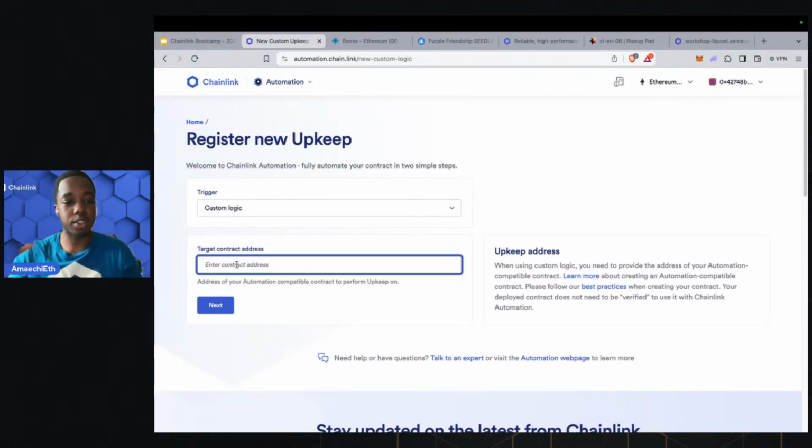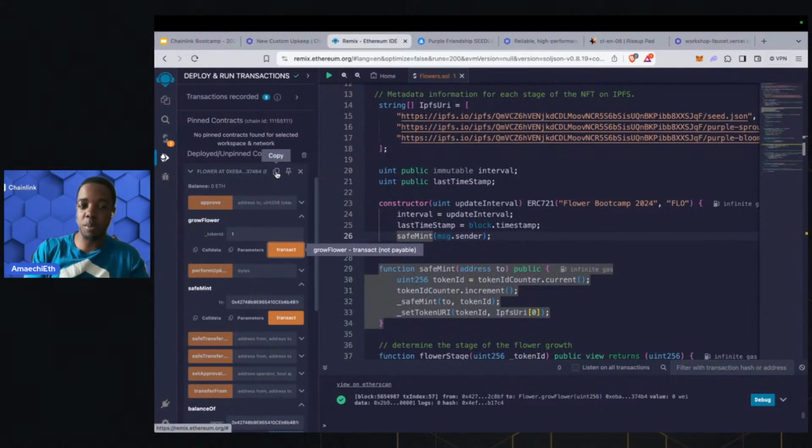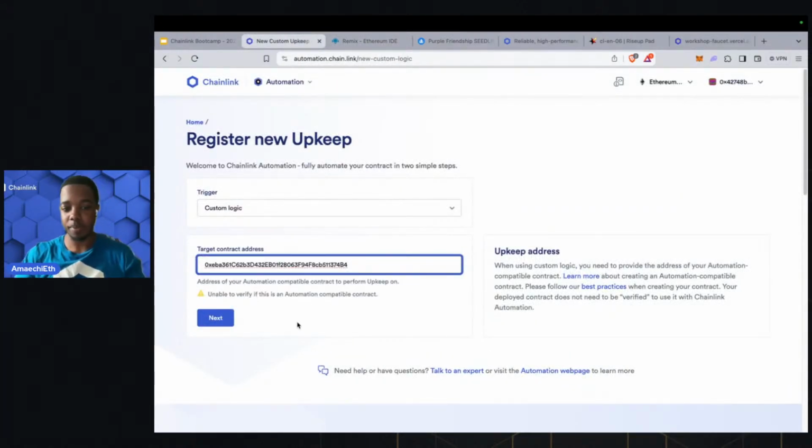Then we have to enter our target contract address. So where do we get that from? That is the contract that we deployed. So if we head back to Remix, and one more time, we copy our contract address, take it back to our register upkeep, and paste it in there. Don't worry if it says unable to verify, that's fine. As long as you've got the correct contract that we copied over, you'll be fine.